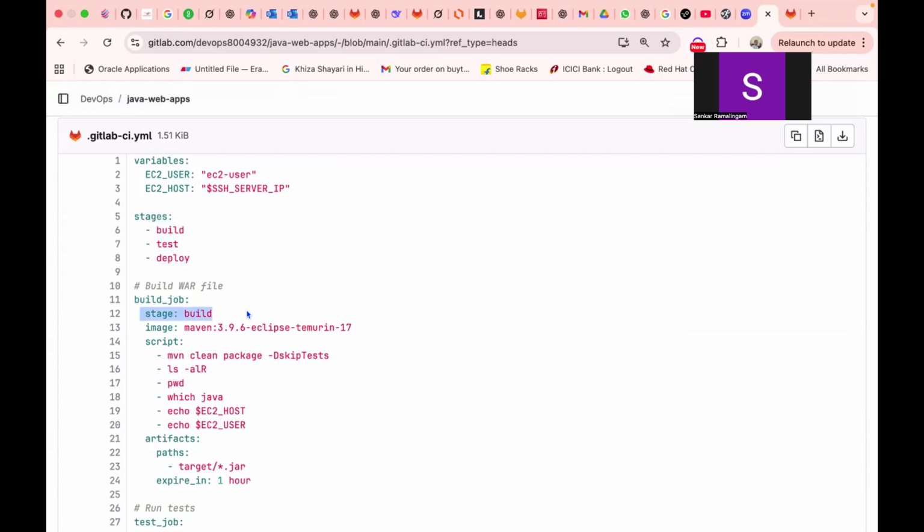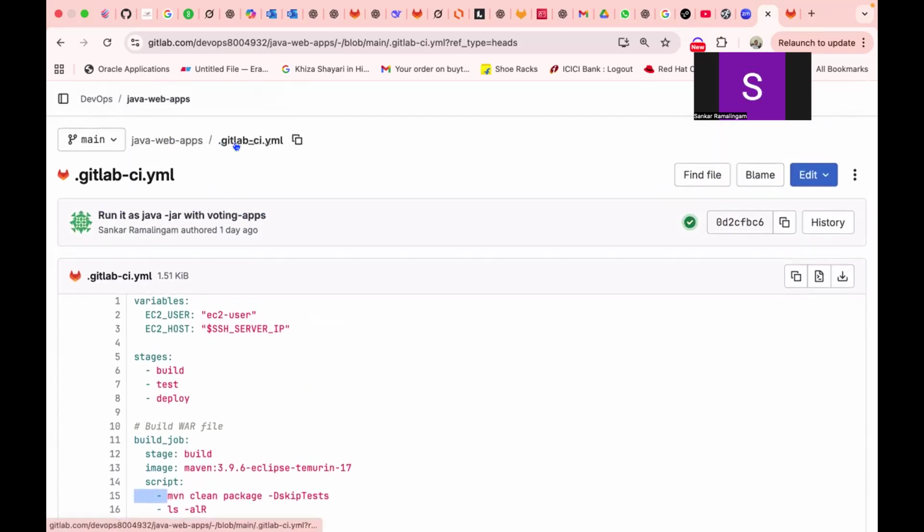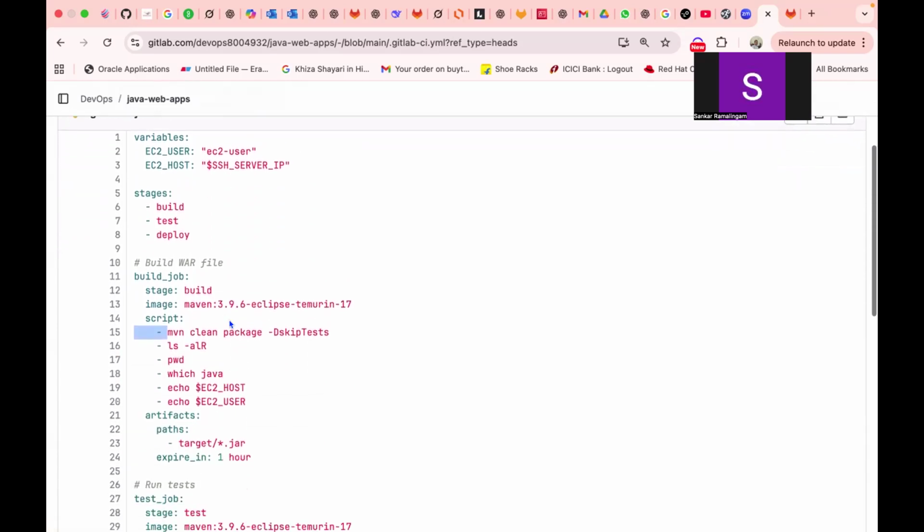On line number 12, I'm calling the build stage. I'm using a Docker image, which is nothing but Maven, which contains this particular package. Inside that particular image, I'm calling this particular tag. Then we are calling scripts. That is a simple Maven clean package. Since I'm running the pipeline from Java Web Apps, the pipeline takes care of cloning this repository onto this machine, and it does the -DskipTests. And these are all simple ls commands and pwd commands that I wanted to check whether I'm getting the right output or not.